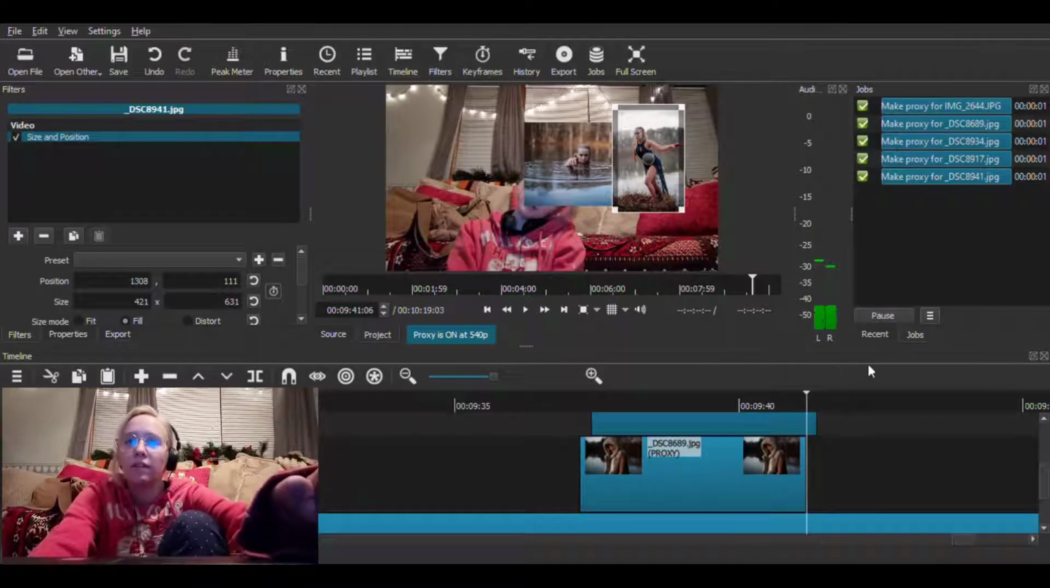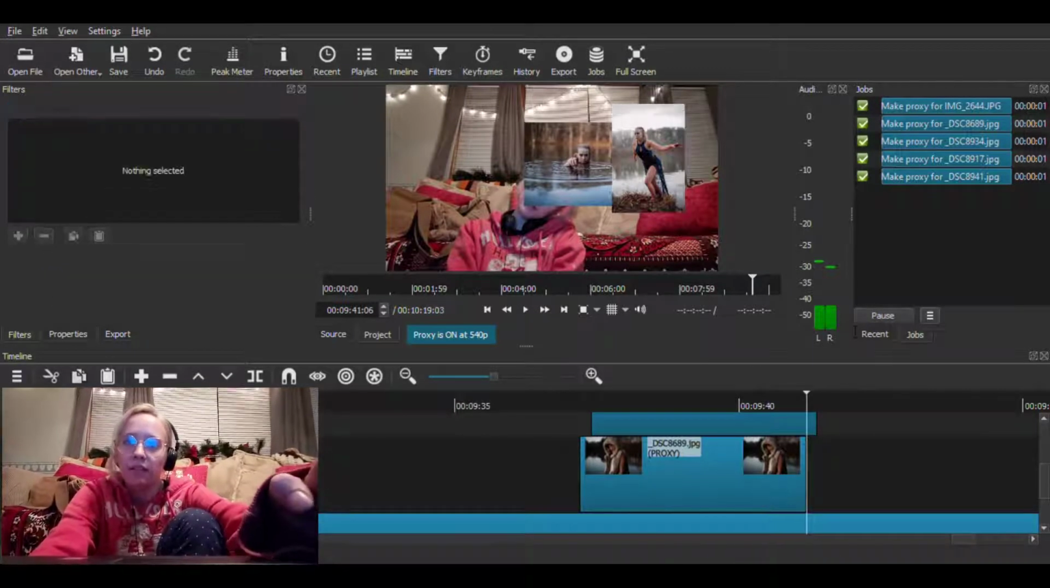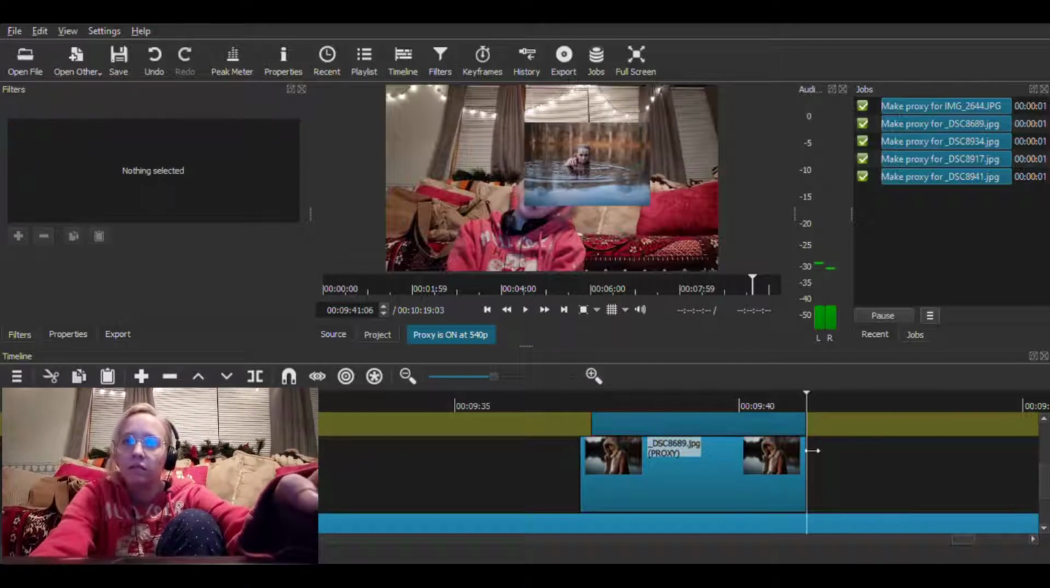So all you have to do, I don't even have to look up here. All I have to do is hit S and then X. And then select this one and go S, X.